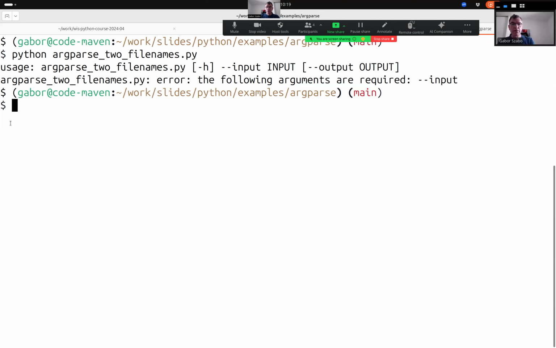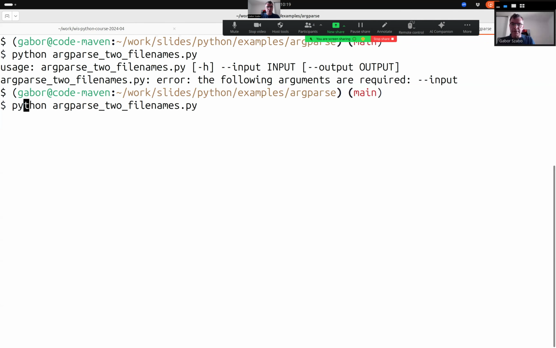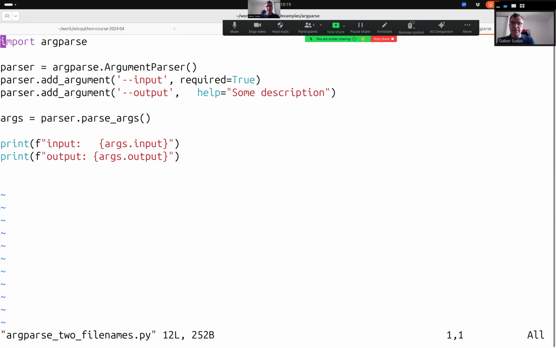Remember, let me just switch back. We had this code that would check the number of parameters and would tell me how to run the program. And I had to write this as well. In the example that I have now, let me show this one. I'm opening it in the editor as well. I didn't have to do that. I didn't write it. This argparse library provides that help menu, or help output, just because I set up the required parameters.